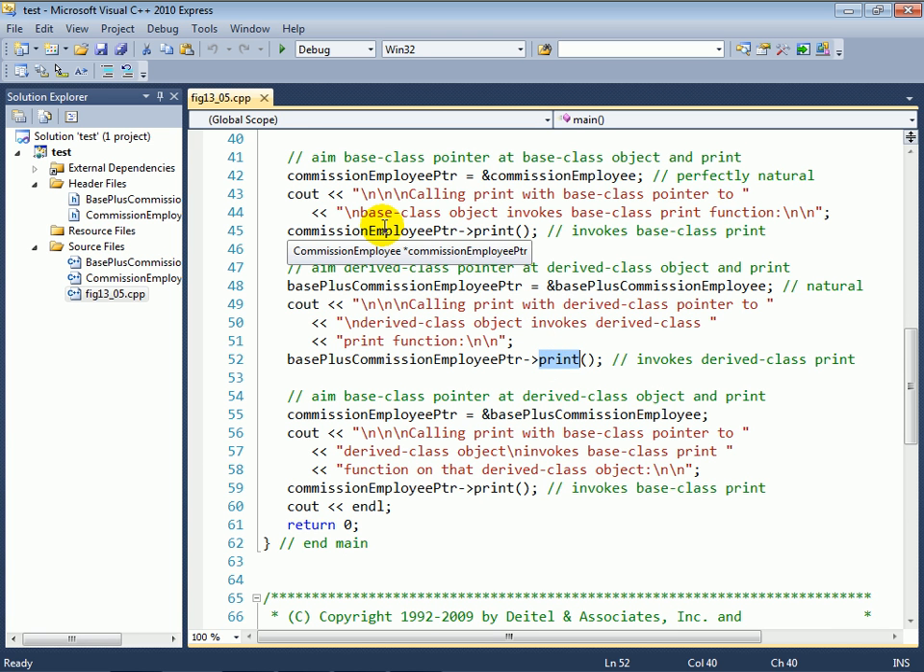If you hover over the other pointer back at line 45, you see that it knows inside the IDE here that the pointer is type commission employee star, so it knows that this print function must be in the class commission employee, and if it can't find those functions, it's going to generate compilation errors.